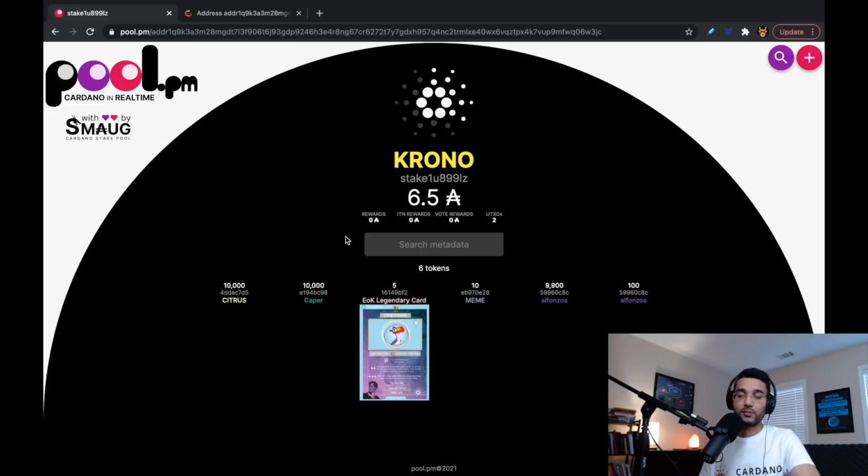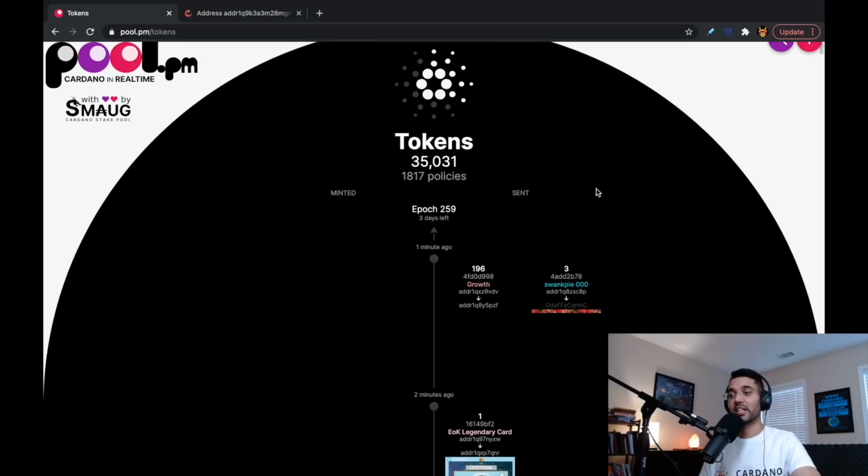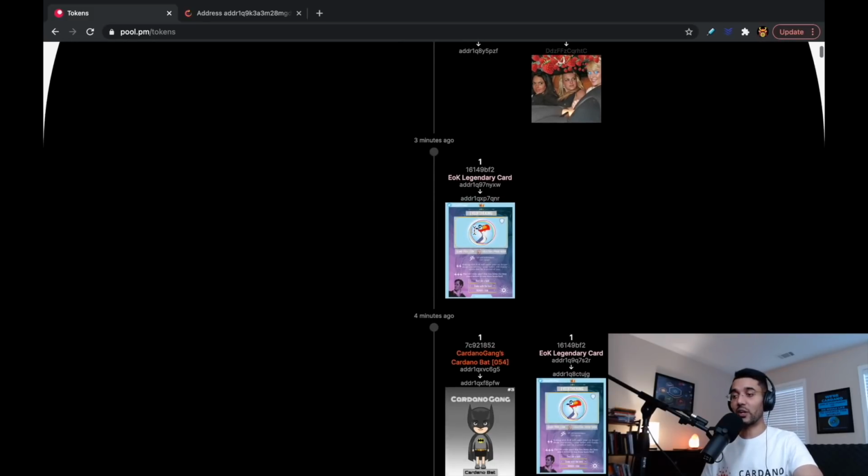Now, let's say you wanted to check out some of the really cool NFTs being created on the Cardano blockchain. There is a tool within pool.pm called Assets. We're going to click on this plus sign at the very top and the little piggy bank looking icon. This is going to take us to our tokens. We can see right now on the Cardano blockchain, we've got 35,000 plus different tokens already created with 1,800 different policies. I'm just amazed to see how many tokens have come up already within the Cardano ecosystem.